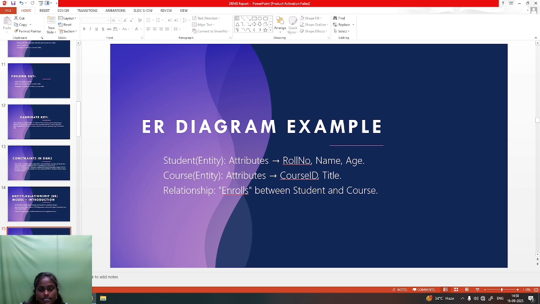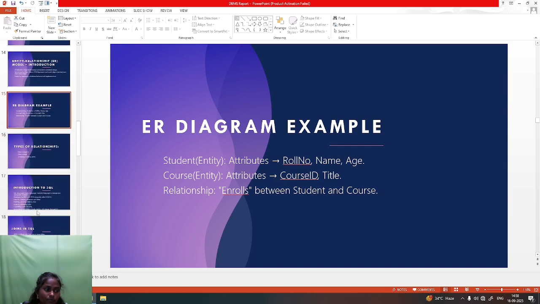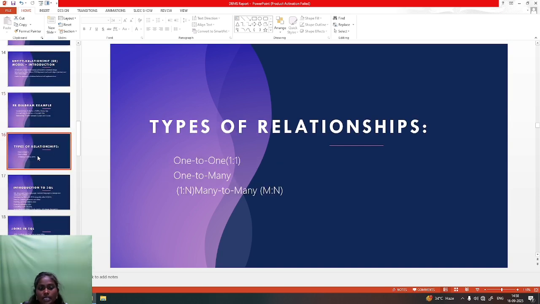ER model example. Student is an entity. Attributes for the table: roll number, name, age, which are the student details. Course is an entity with attributes course ID and title. The relationship is enroll between student and course. Then types of relationship: one to one, one to many, many to many.